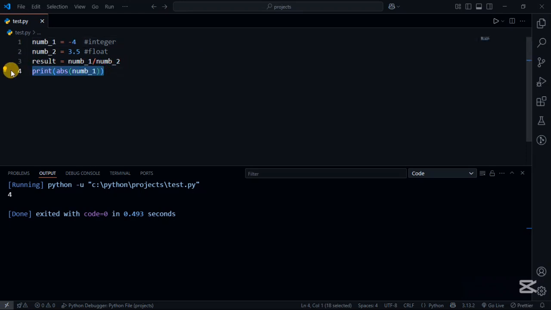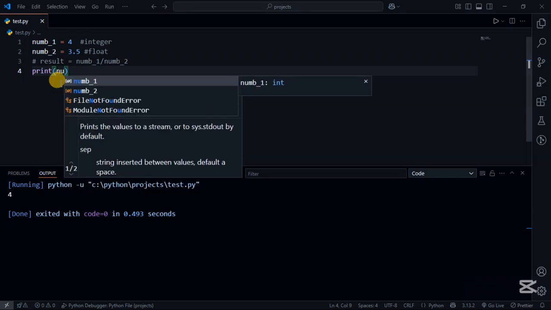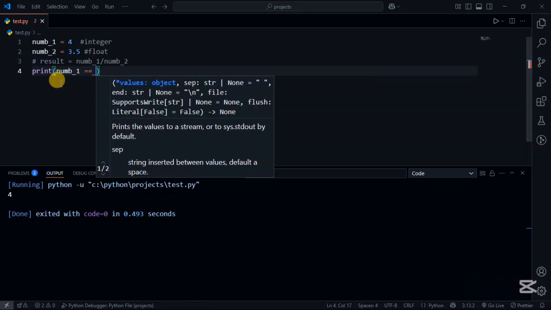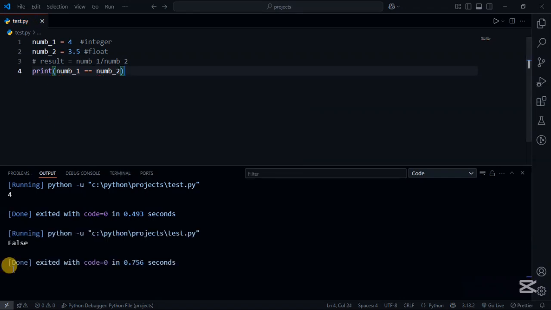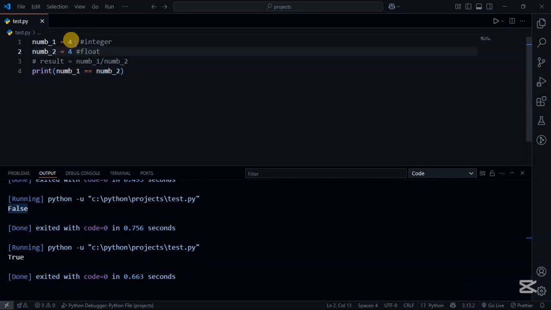So now let me take this off. The next one I'm going to be talking about is the equals to operator. So if I say print, now this 4, and okay, let me comment this out too, I don't need this yet. If I want to check if number 1 is equal to number 2, I'll just say print, open brackets, number 1 double equals number 2. It's supposed to print out false. So if I do this, I should have false, as you can see here, because number 1 is not equal to number 2. But if I change this to 4 and I run it again, I should have true, because number 1 is now equal to number 2.